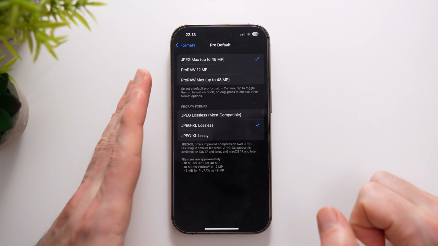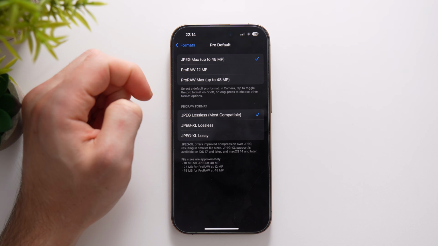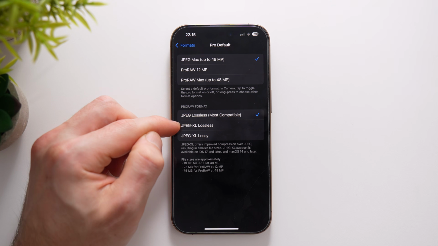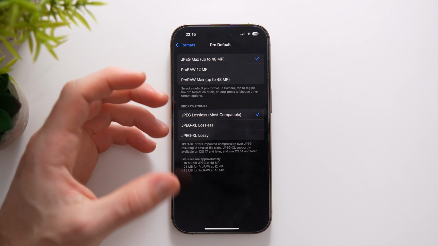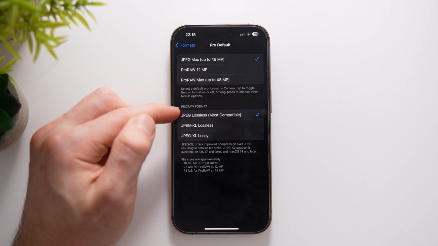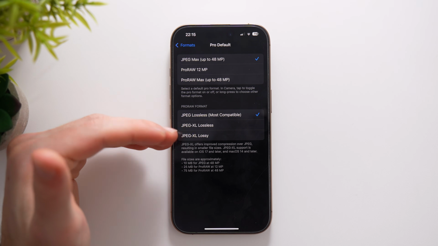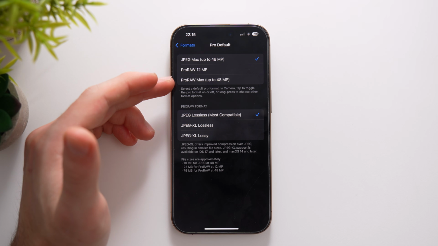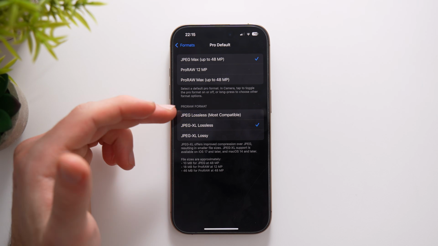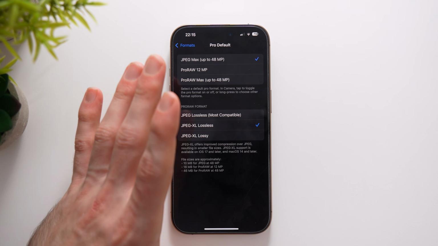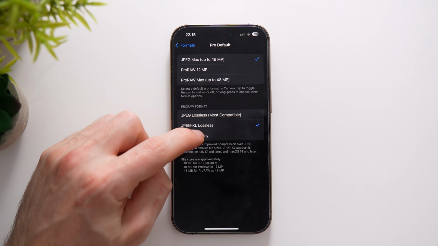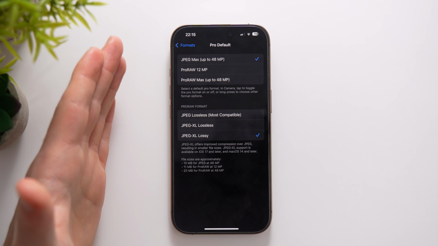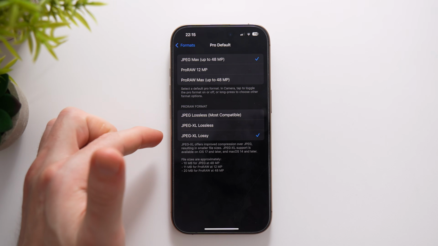Now, if you choose the JPEG Max option, which is the one that I recommend, you also get three options for the type of compression. So you get JPEG Lossless, which is going to be the highest quality JPEG Max, the closest therefore to Pro RAW Max. Then you get JPEG XL Lossless, which is a nice middle ground. And then you get JPEG XL Lossy, which is the most compressed, the smallest file, but also the least quality 48 megapixel photo you can take.